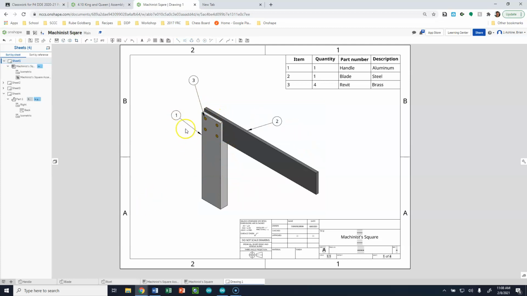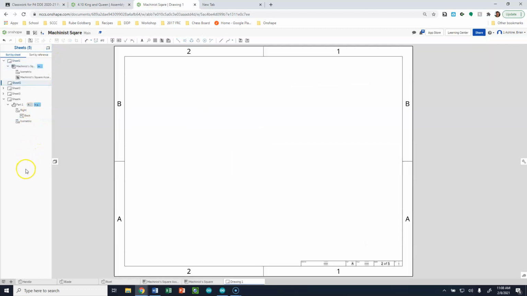I have a part balloon that points to part 1, which is the handle, part 2, which is the blade, and part 3, which is the rivet. I also have my title down here. So just like before, and we'll start this from scratch, we're going to say insert sheet. And within this sheet, we're going to insert a view.